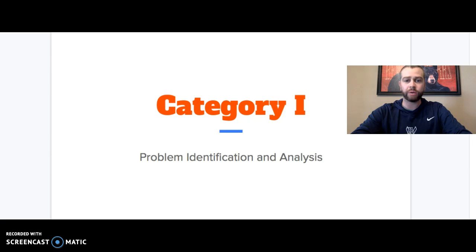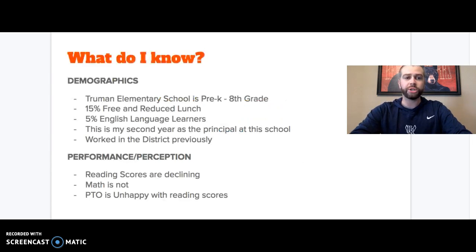So we're going to start with category 1. So problem identification analysis. What do I know? So I know the demographics. I know we're talking about Truman Elementary School, which is a pre-K through 8th grade. They have 15% free and reduced lunch, 5% English language learners. This was my second year as the principal at this school, and previously I worked elsewhere in the district.